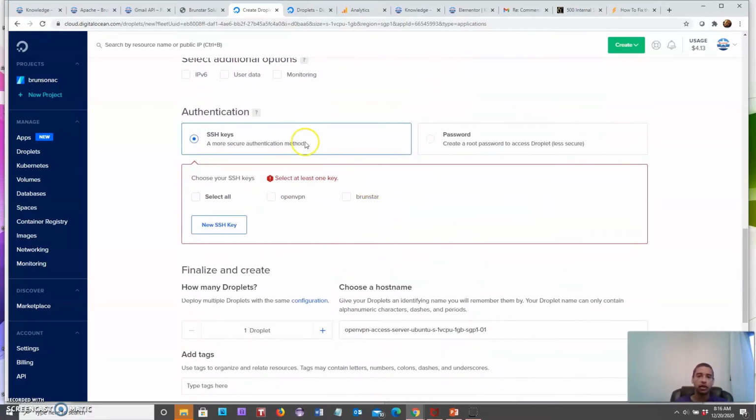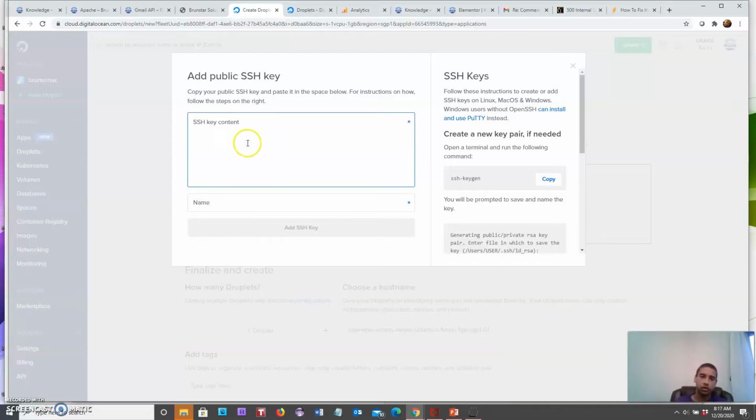All right, so the SSH keys, let's go ahead and create a new SSH key. What this is going to allow you to do is connect to your server without having to authenticate with a password. So this is where the public SSH key is going to go. What we're going to do is use something called PuTTYgen. You can actually get this online. I will post a link in the description so you can go and download it. It's very simple to use.